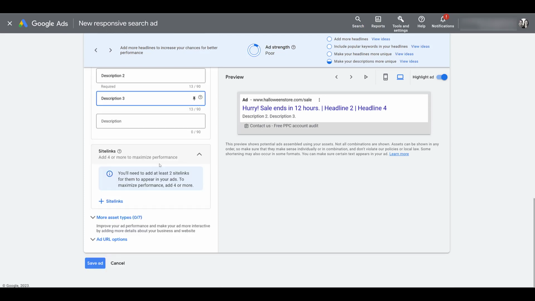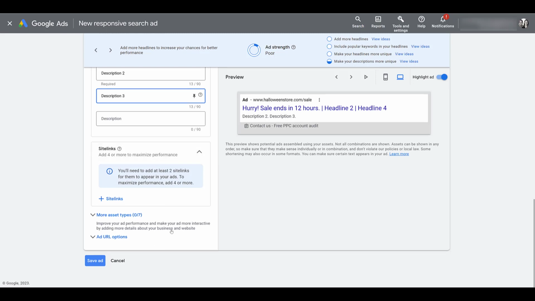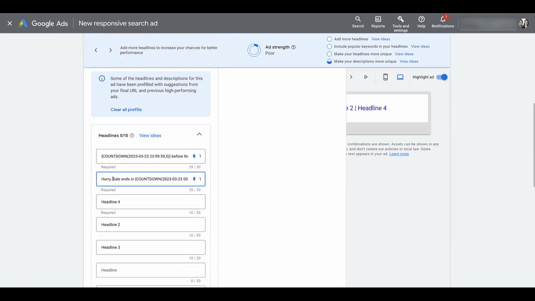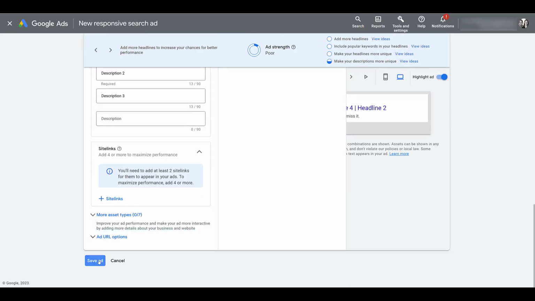Then go ahead, fill in whatever ad copy you still need to fill in, add whatever assets you want to the responsive search ad, and then you could save it. See, told you, it's gonna get flagged. Let's change the exclamation point to a period, and now we could save it.